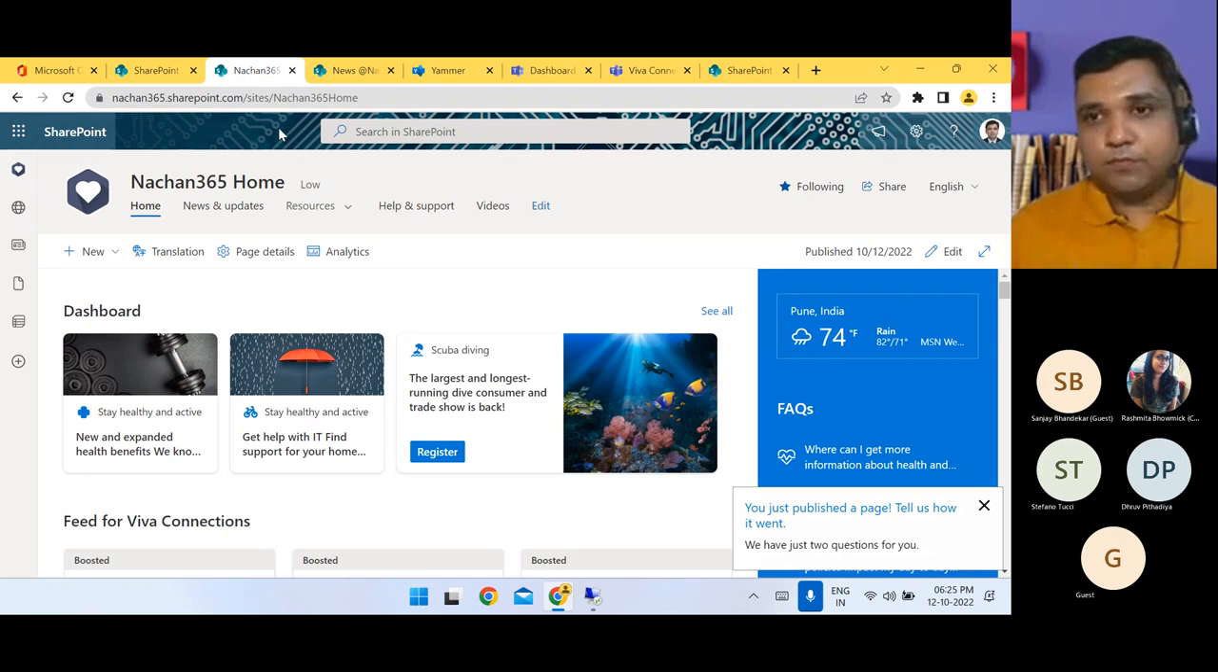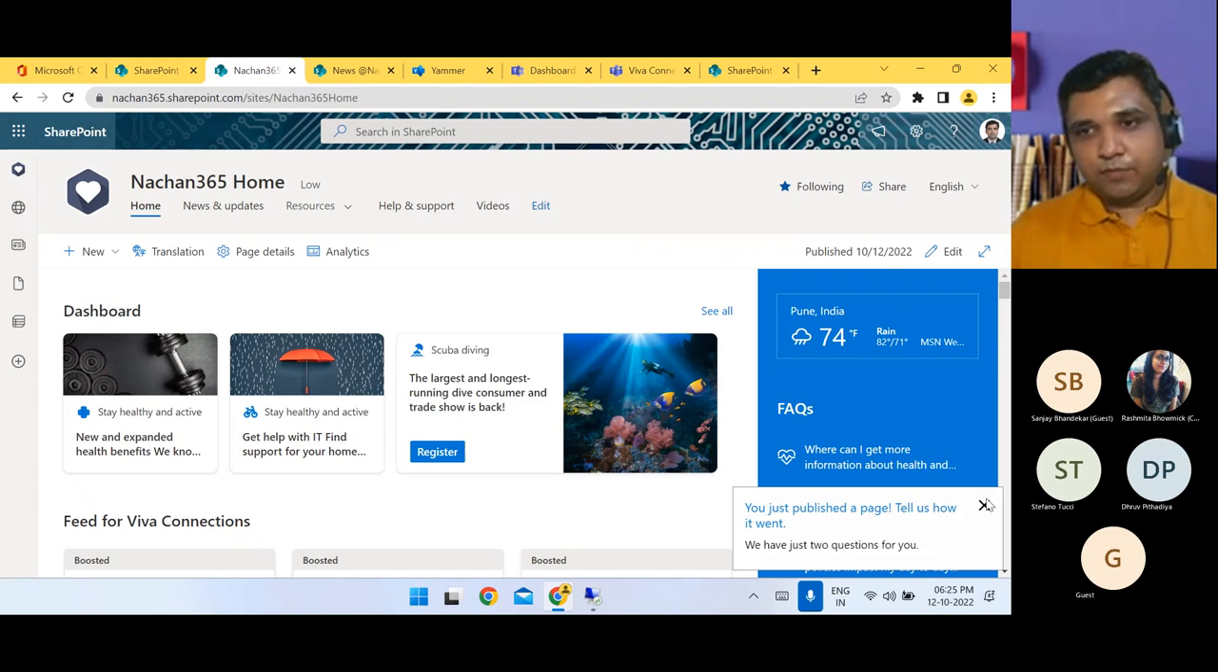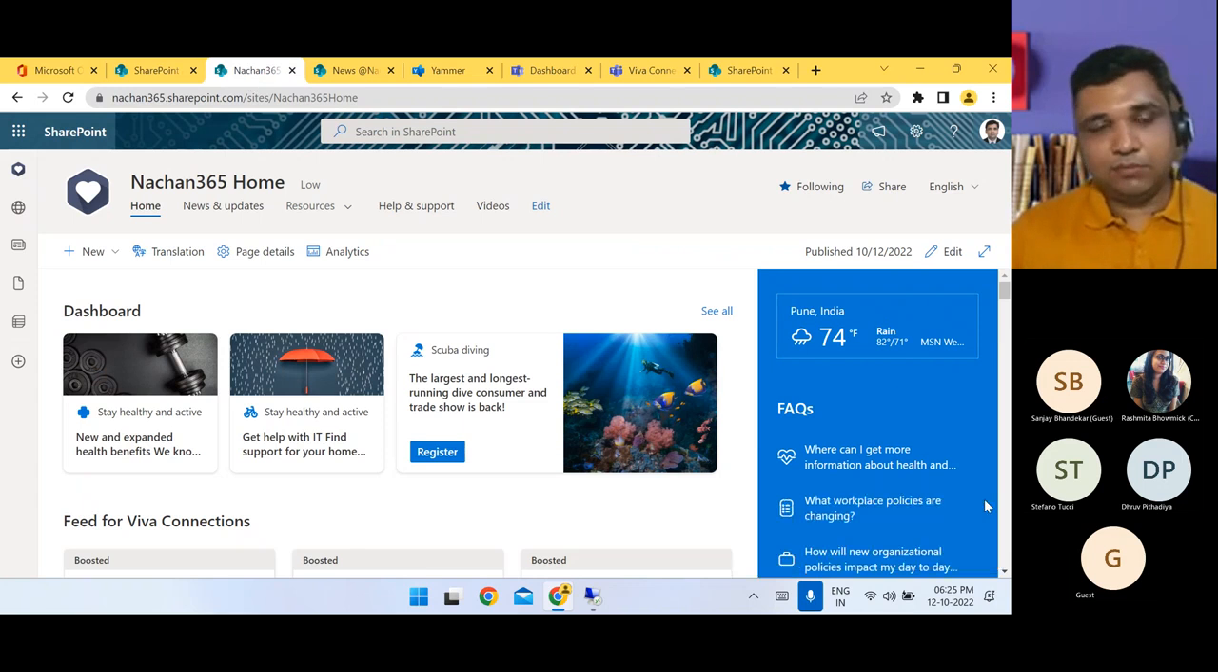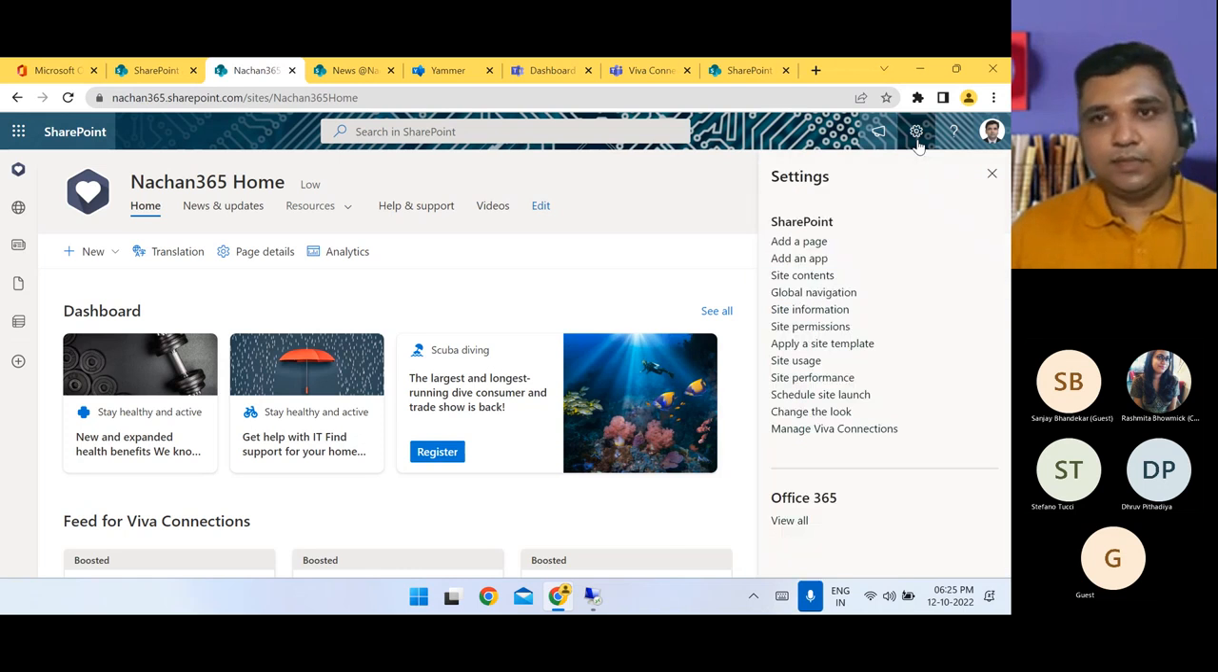All right. So from here, the question is where we get this app bar and how to configure it. This app bar has various elements that we will see in a while. But once you set any SharePoint site as your home site, once you go into the settings section, there are two things that you will be able to see extra here. The first one is global navigation, and the second thing is manage Viva connections.